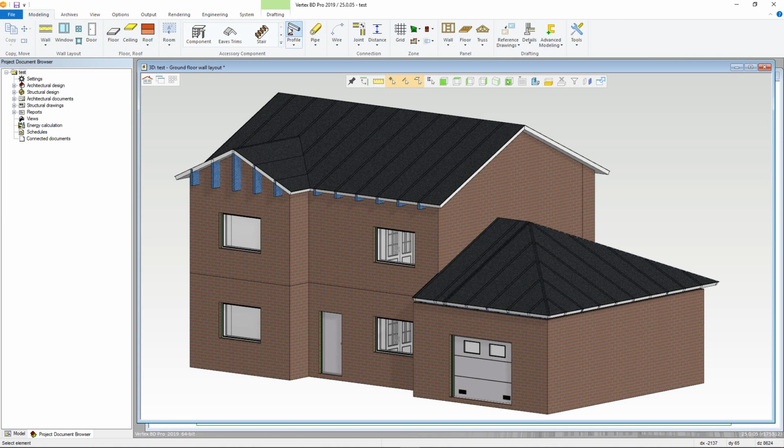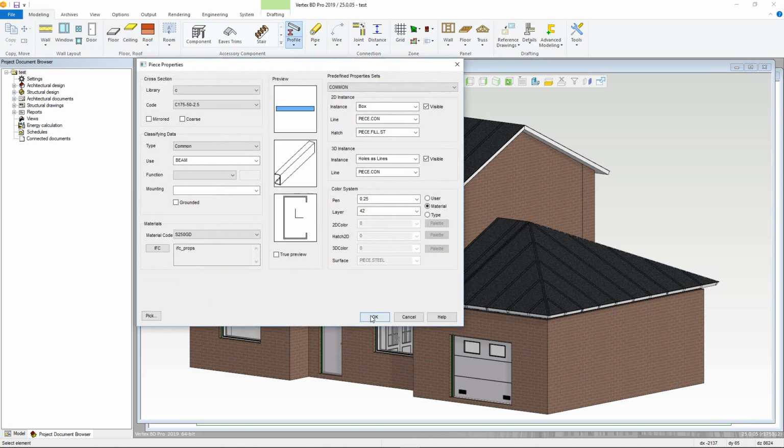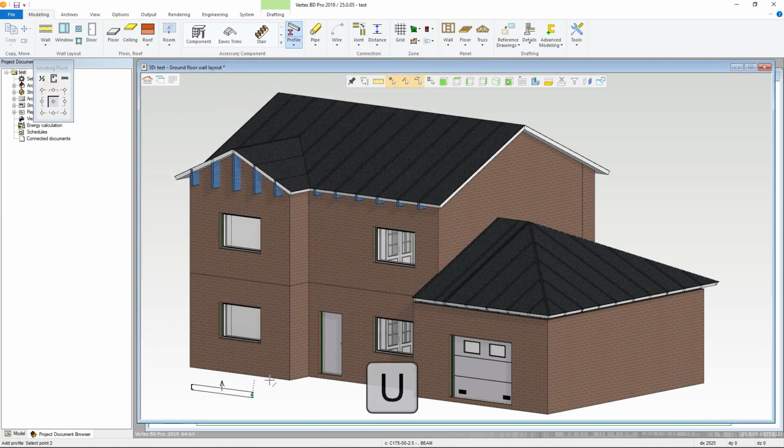We also have various constraints to lock in certain directions. For example, U constrains in the X-axis, whilst I constrains in the Y-axis. And finally, O constrains the Z-axis. Confirming can also be done with the V key, whilst Escape will quit any active command. Please see our help files for further information on keyboard shortcuts.